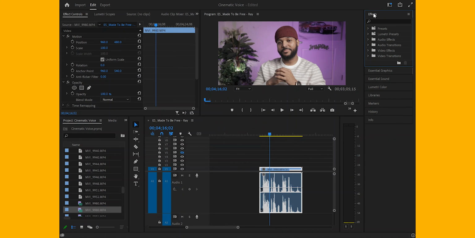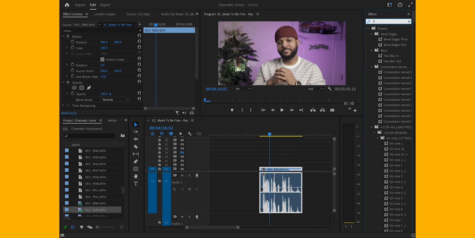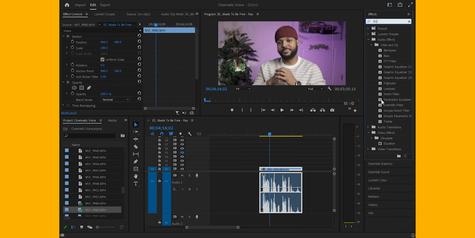Alright, first go to the effect panel, search EQ. Go down, look for parametric equalizer. Once you find it, drag it on top of your audio. Once you do that, it should pop up in the effect control. Go to the effect control, find it, click on edit.